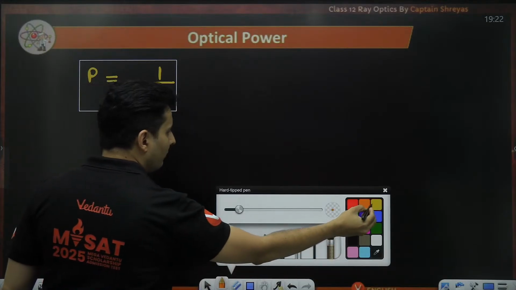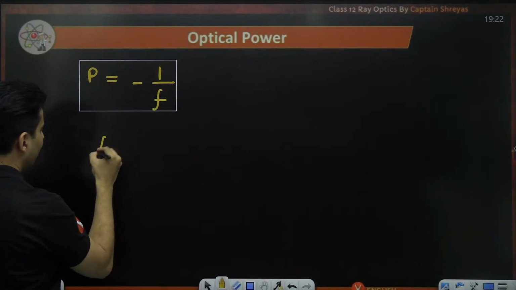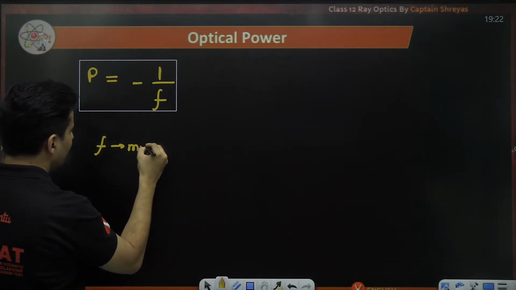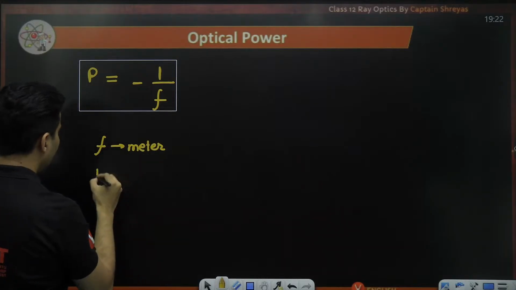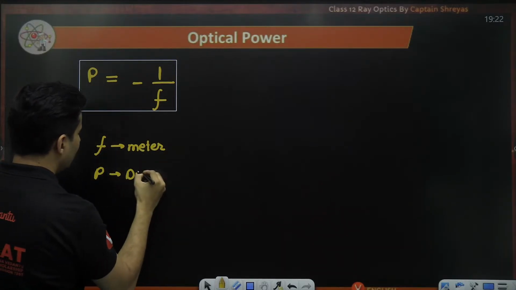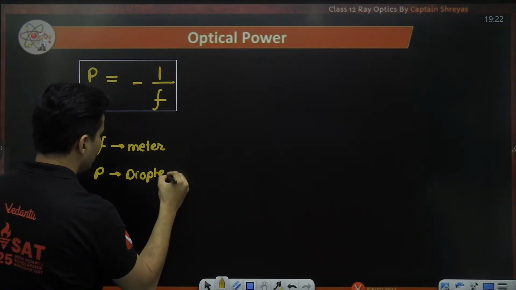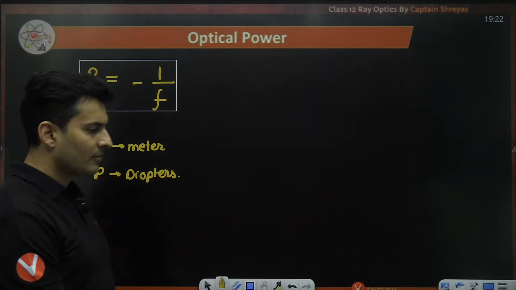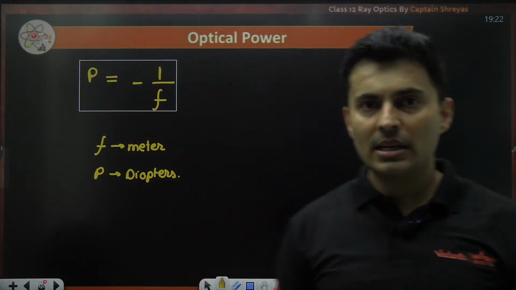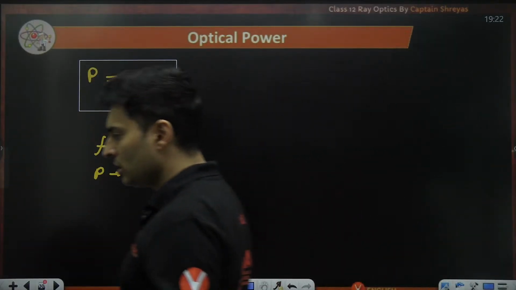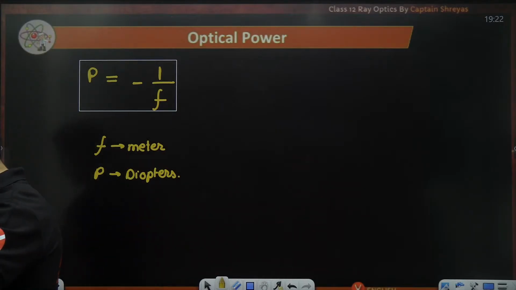Now, the unit of power is also very important. If f is measured in meters, the SI unit, then power is measured in diopters. Cool? Clear? Understood? Shall we go ahead?